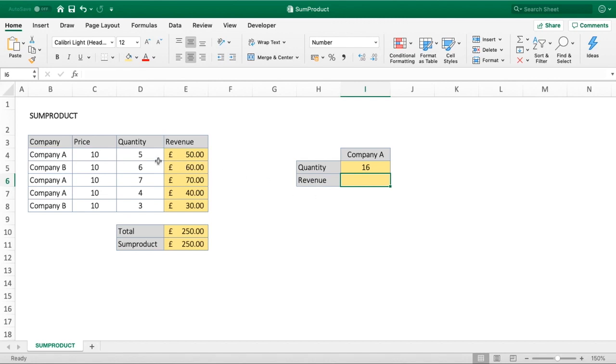So we can quickly test that manually. We want to exclude rows 8 and 5, so we want to look at 4, 6 and 7. If we manually add them up, we've got 5, add the 7 from row 6 is 12, add the 4 gives us the 16. So we've correctly got the quantity of 16 there using SUMPRODUCT with a logical expression.